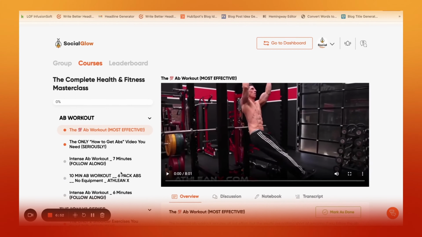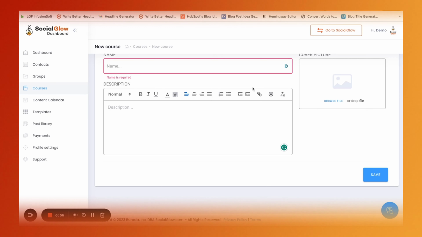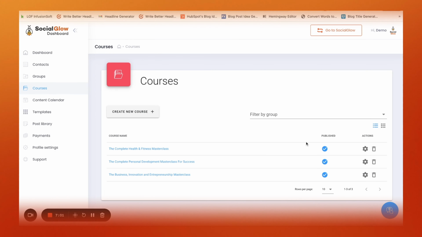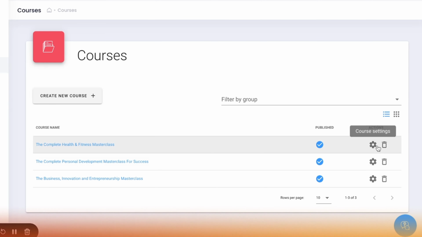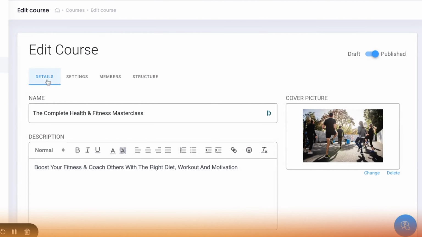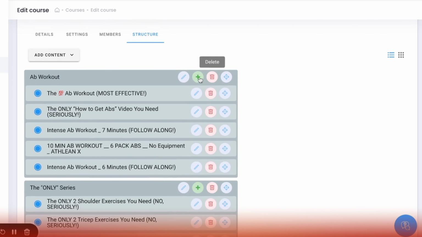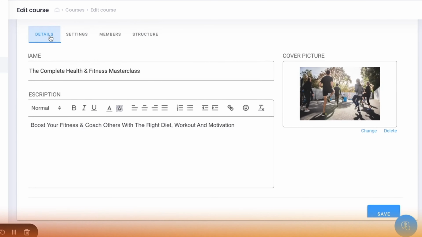So that's all there is to building out a course. It is super easy. I have used a lot of different course builders in my day and time, and that's where it's at. And if for some reason, once you have it published, you think of something that needs to change, you just come back to courses, click on course settings. This can bring you back to right here. You can come into the structure, you can add, delete, whatever you need to do here. If you need to change the settings, all of that's here.